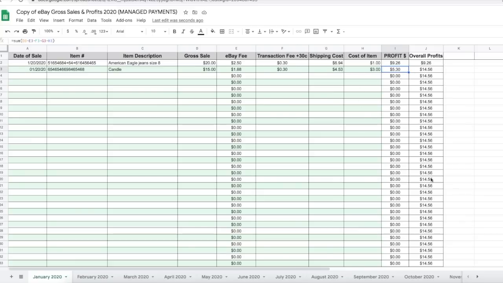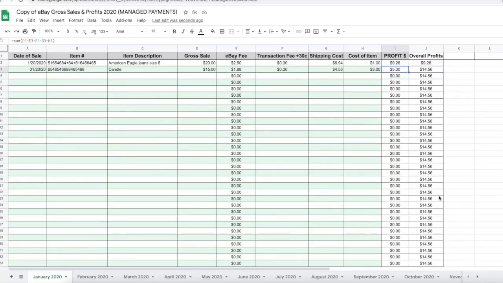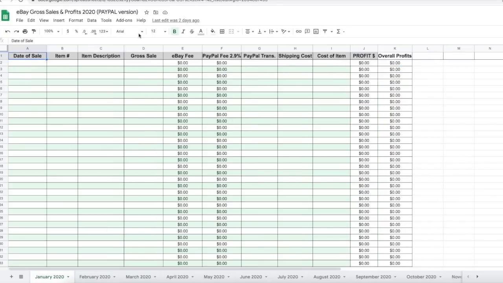And as you keep going down, your overall profit will always be the very last one. So that will end up telling you what your total profits are for the month when all is said and done. So the very same thing happens with the PayPal version. The only difference is the percentage is going to be a little bit different because the PayPal fee and the PayPal transaction fee and the eBay fee are all different than when it comes to managed payments.